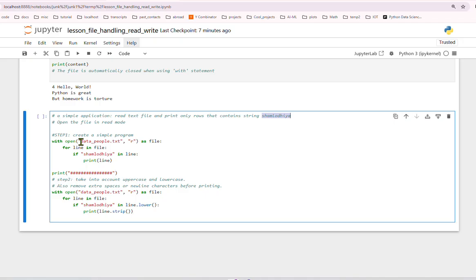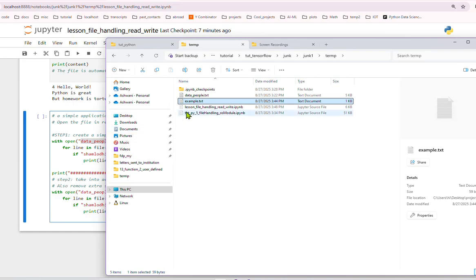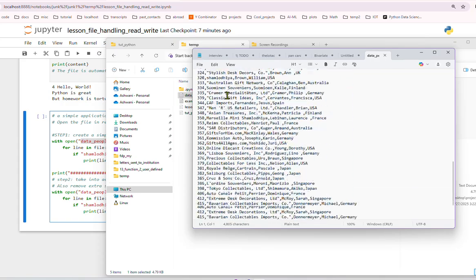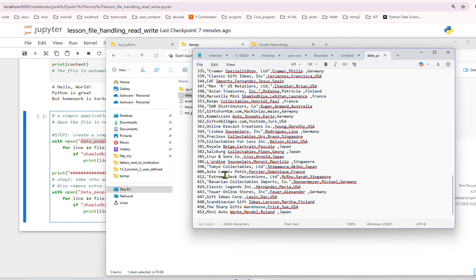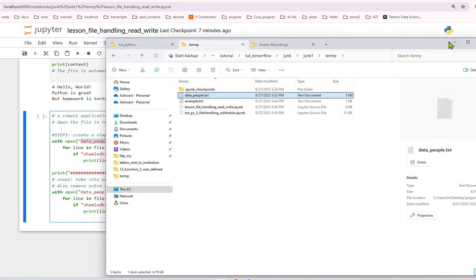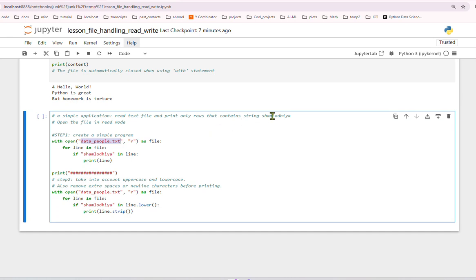So let's look at this file. This is a file, datapeople.txt. Let me show you where it is. There it is. Let's open this file up. As you can see, there are a lot of text characters in there, and somewhere over here there is a string we are looking for. Let's say the string we are looking for is Shamlodia. It can be any string, but I just picked a random one.